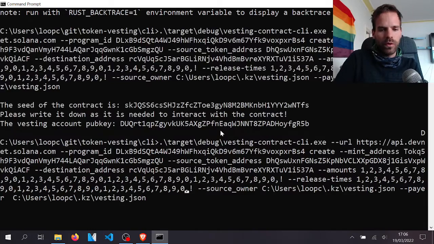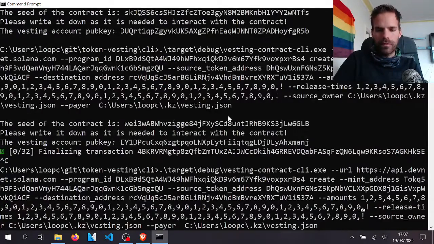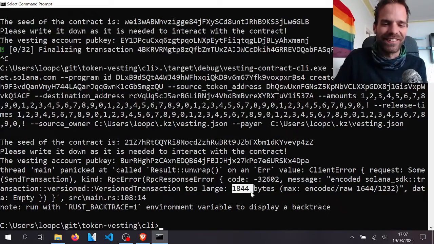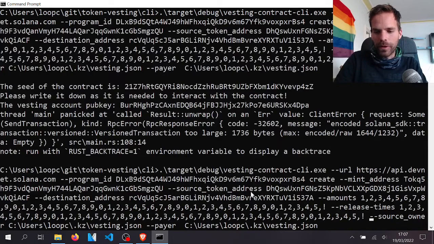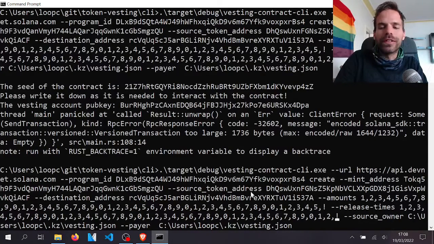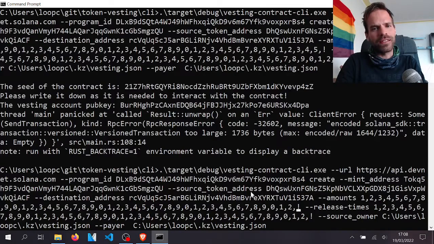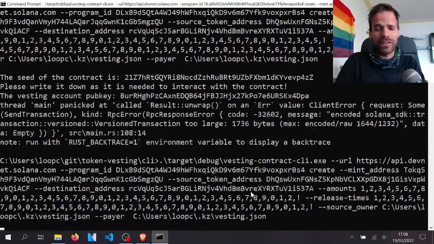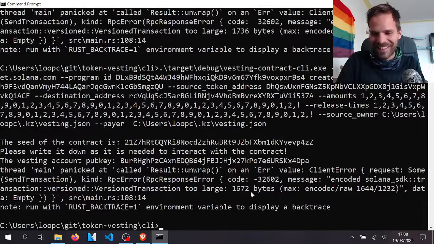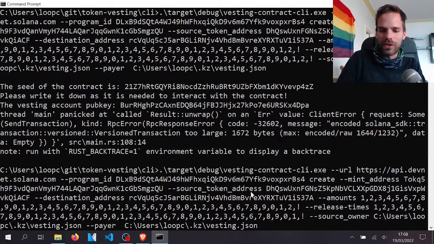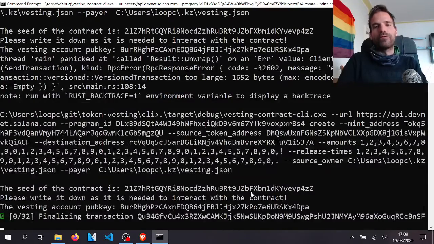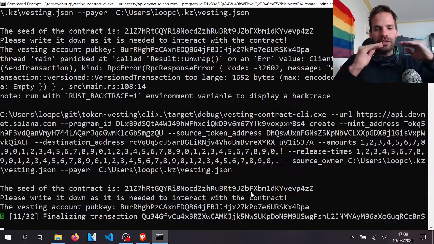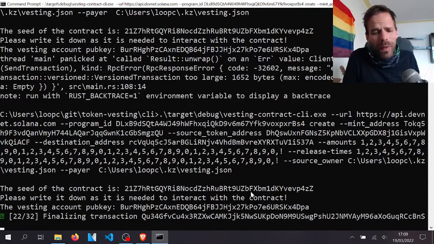Let's do 10 more. Still works. 10 more. That doesn't work anymore because the transaction is getting too large. Okay, so 40 is still okay. 45 is not. Now the important question, is 42 still okay? As we learned in the Hitchhiker's Guide to the Galaxy, 42 is the answer. Which, unfortunately, it is not. 42 is barely too much. 41 could be the answer. Nope, 40 is the answer. So I can do a maximum of 40 schedules, 40 releases, at least according to my experimentation.